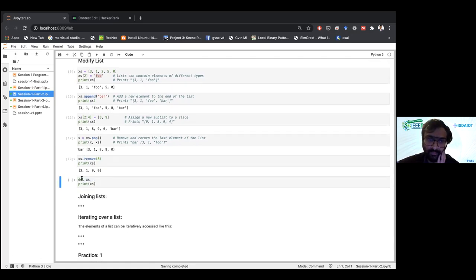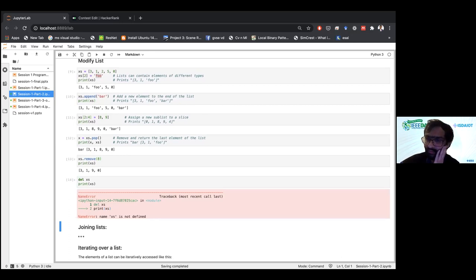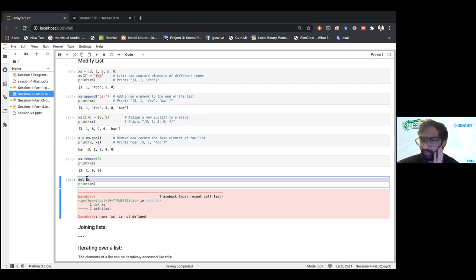And ultimately, you just want to delete the list from your memory. So you just use the del keyword. So del the list and then print. So it will give you an error. Name xs is not defined because you already deleted it here. So it's no longer present in the memory. So if you try to print that, it will give you an error.